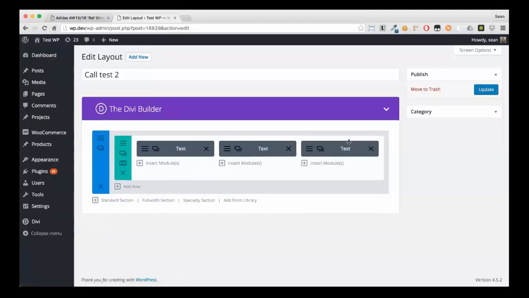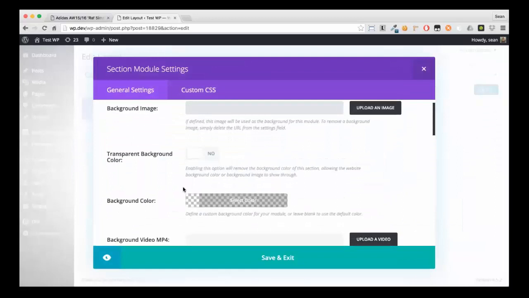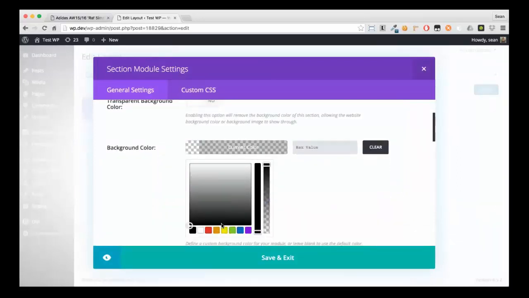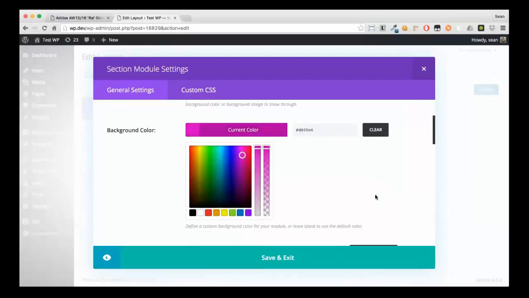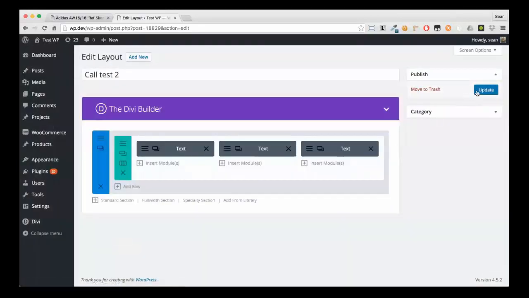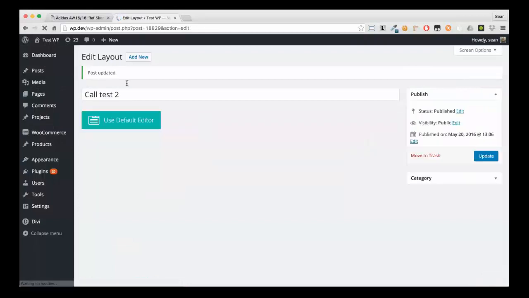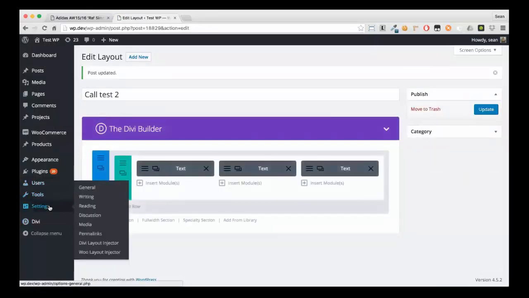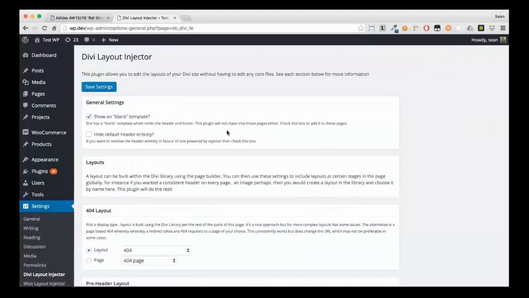Here you go. So we have a layout there, and we can just change the background color to something rather severe. Let's do some nice pink, shall we? There you go. And we'll save. Now, call test 2. So we can then go back to our layout injector page here and assign that to different parts of the page.